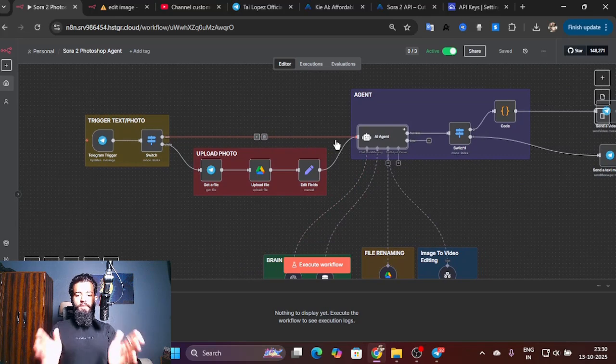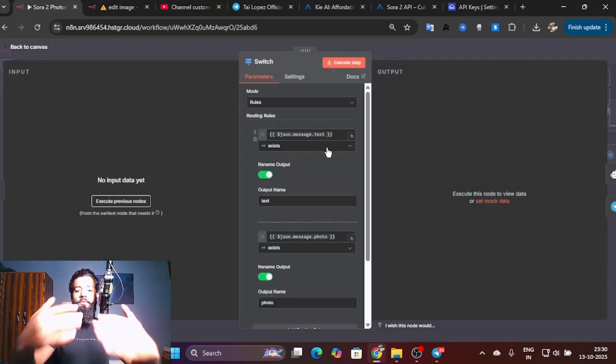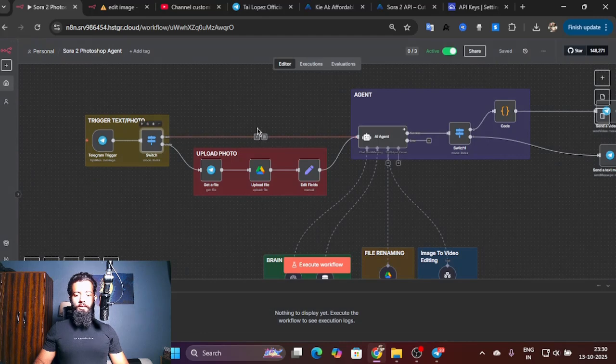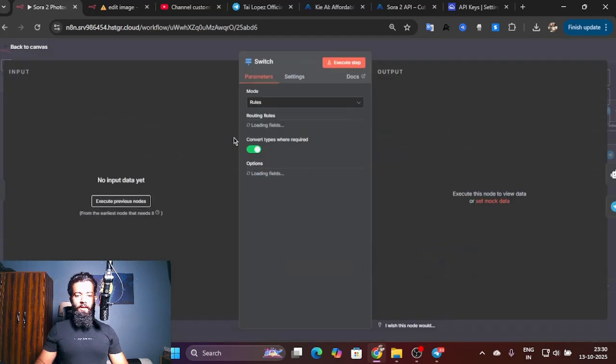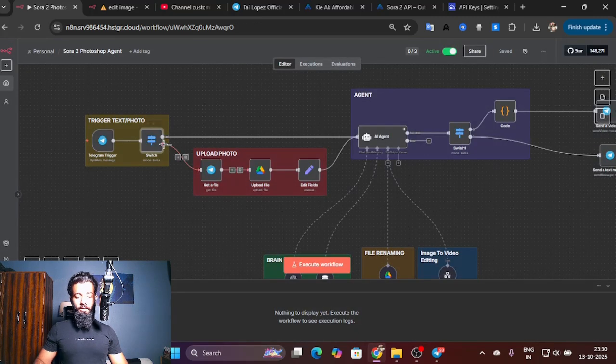Let me just go step by step and explain the workflow and how it's working. The first set is obviously the Telegram trigger and the switch node. Why do we have the switch node? So that if we give it text, if we give it a name or a prompt, it goes directly to the agent. And if we give it a photo, JSON.message.photo, it goes to the set of upload photo.